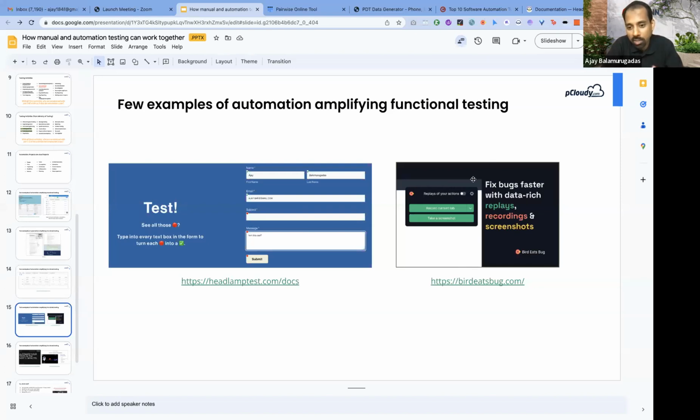The next, thebirdeatsbug.com. Fantastic tool. You want to quickly record and then showcase to people, record your current tab or take a screenshot or a larger recording. This is your tool to go. I want to showcase 2 more tools which I've been closely associated with in terms of testing and using them, and I kind of like it. Let's see what those tools are.